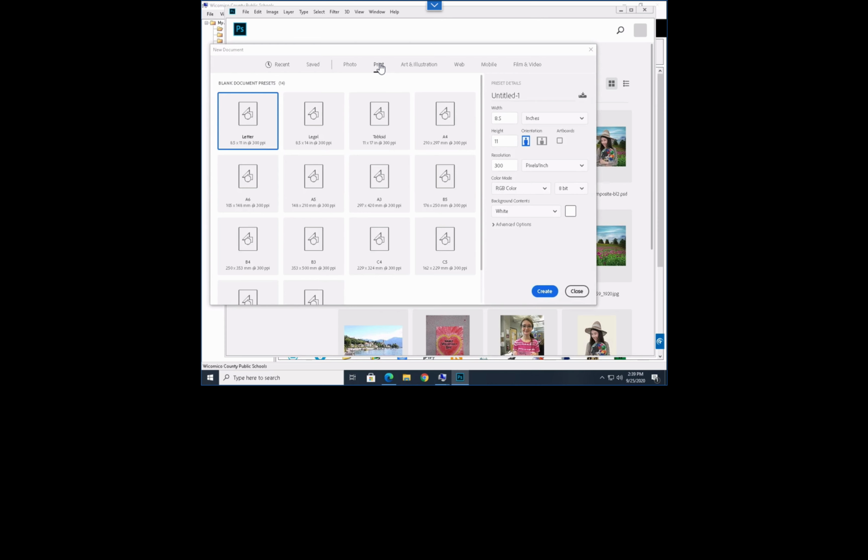So we're going to go for letter size. That seems to be an average size. The only thing I do want to change is I don't want it to be portrait orientation. I want it to be landscape. It is set for RGB. We know that RGB is designed for digital media.